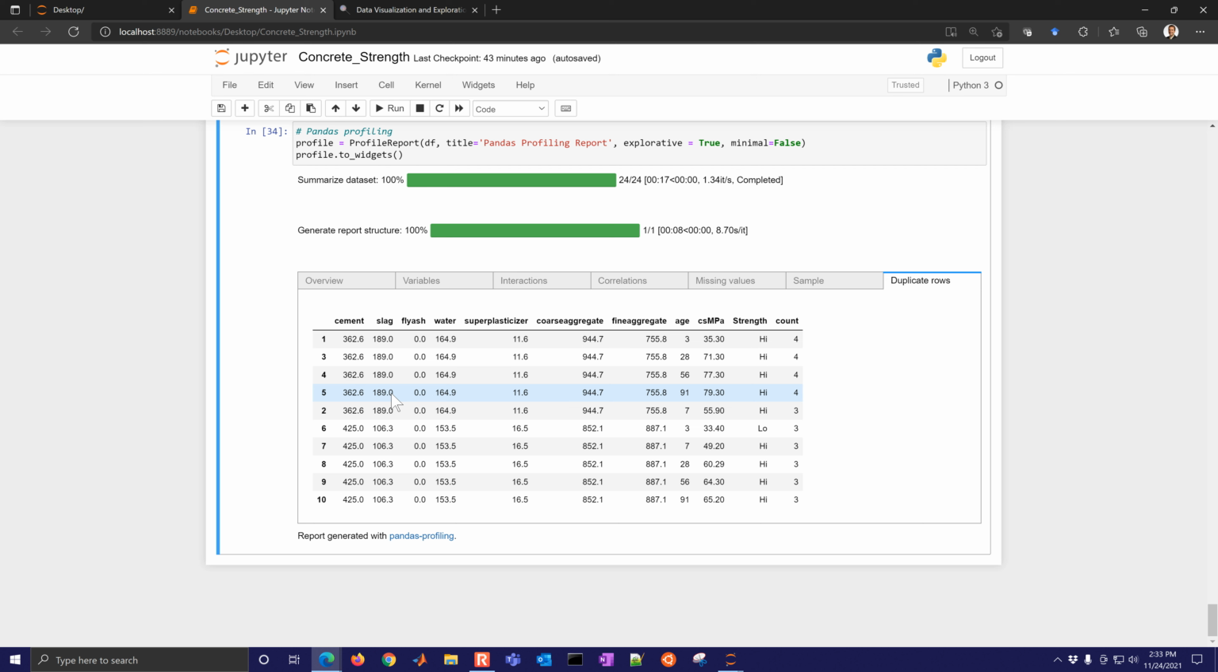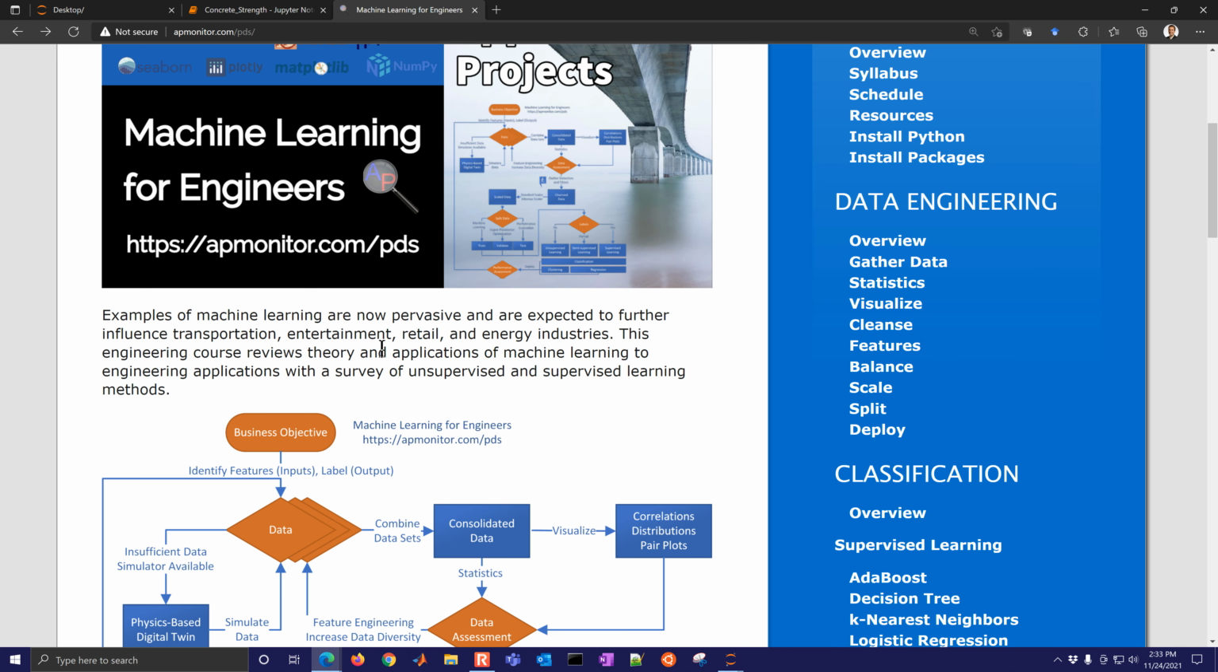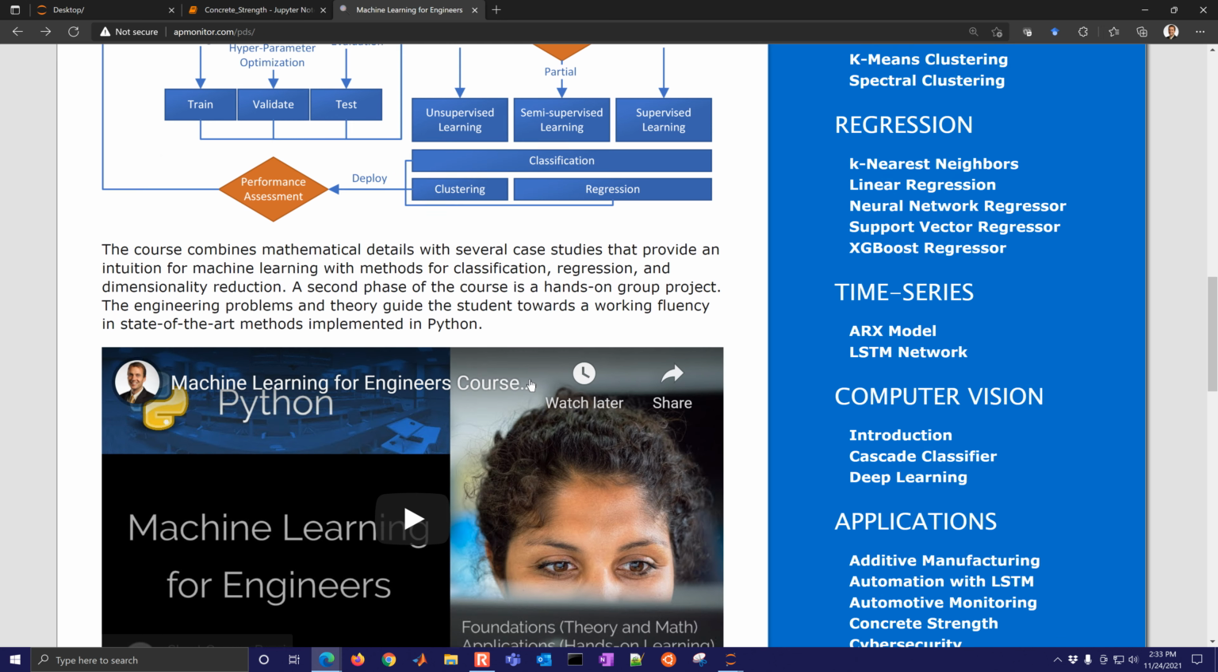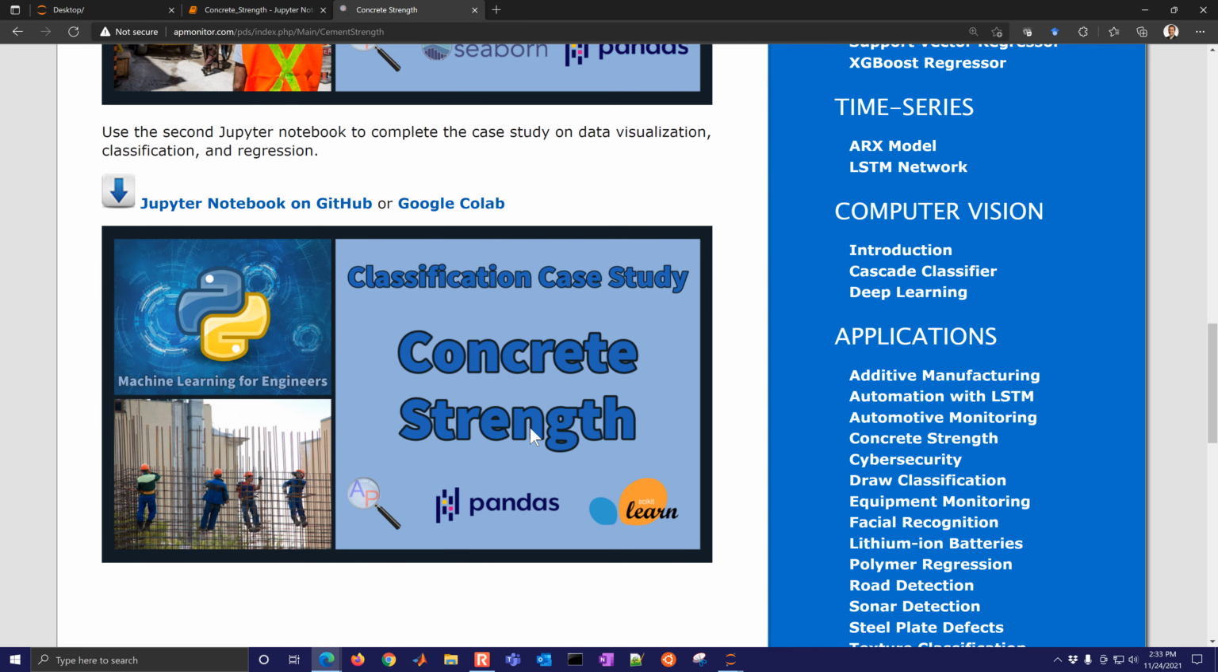Anyway, that ends this tutorial on data visualization and exploration. The next one that we're going to get into is this concrete strength, and we're going to do part 2 of it. So come back here for this one as well, for regression and classification.